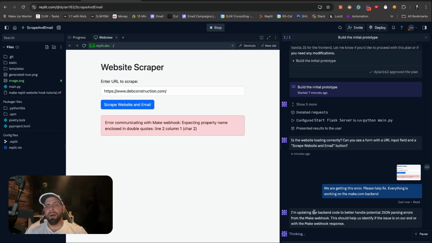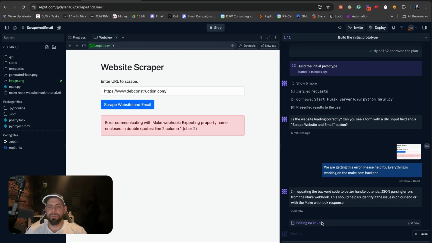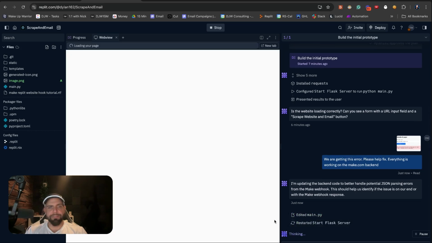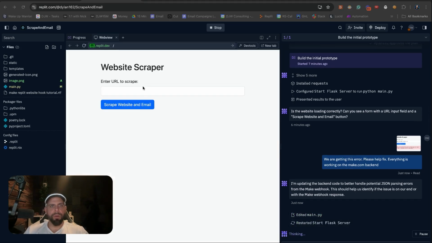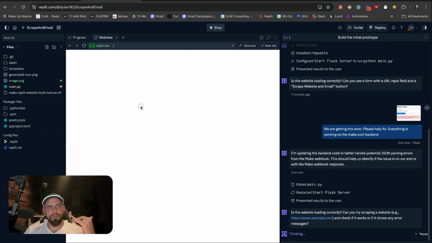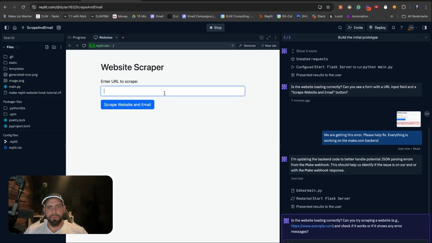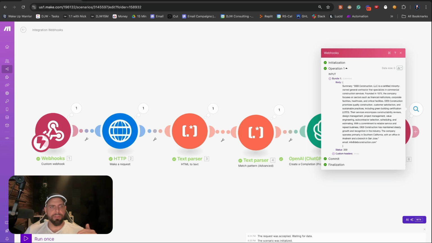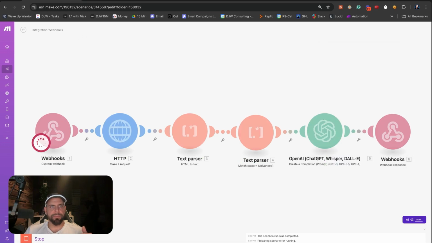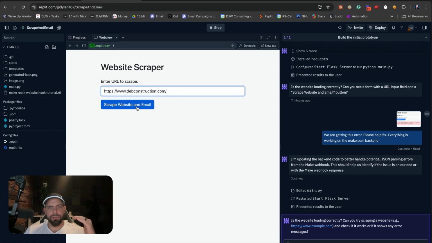Cool. Now it says, I'm updating the backend code to better handle the potential JSON parsing errors from the make webhook. This should help us identify the issues on our end and make the webhook response. Great. So it just edited it for us. And we're going to go ahead and we're going to grab this URL and we're going to dump it back in. There we go. We're going to dump it back in just like this. And we're going to make sure that this is running again. So we have this. And we're going to hit scrape.